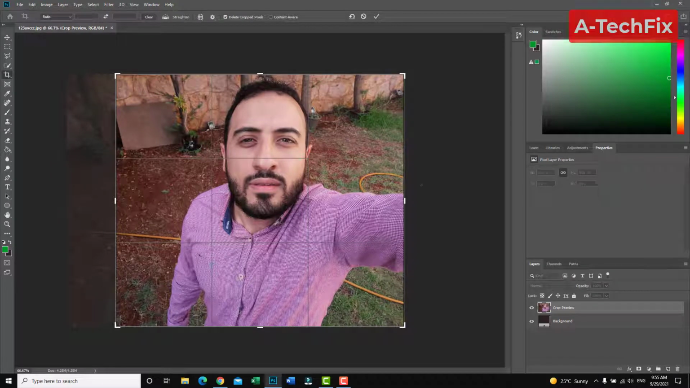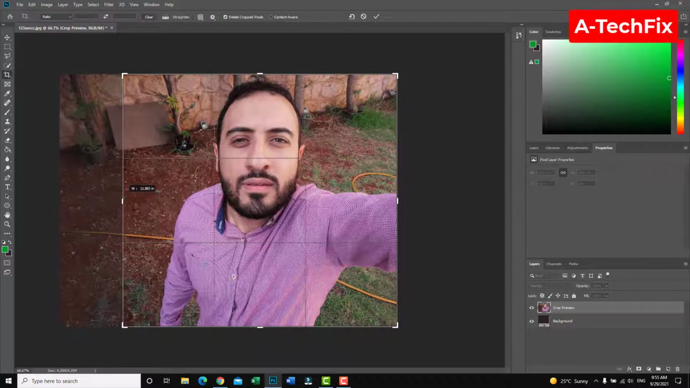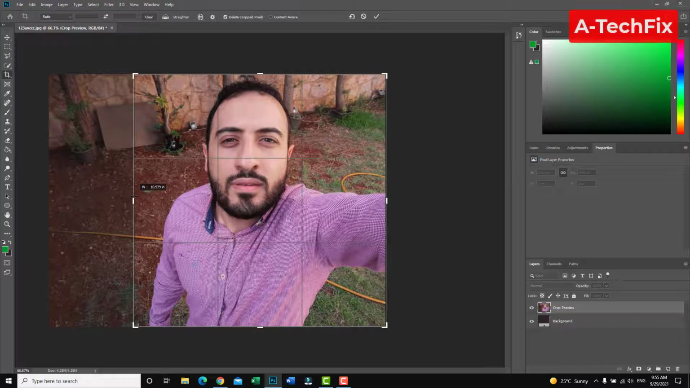To crop image in Photoshop, simply drag the picture as you can see.